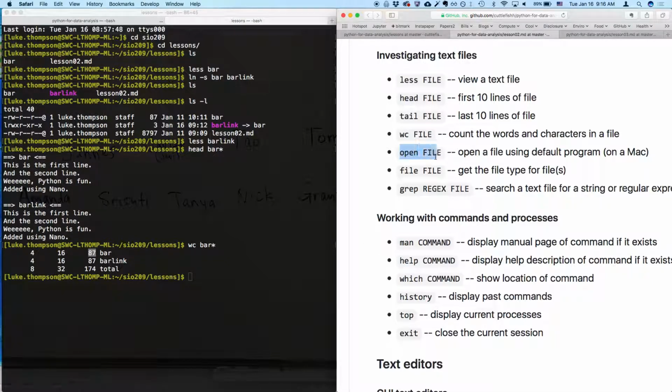We can open a file using open. This is a good command to use on the Mac. It sometimes will work on Unix or Linux systems, but not necessarily. This will open a file using the default program that's set for that file type. That's really useful. Another one that we, yeah, there's a question?